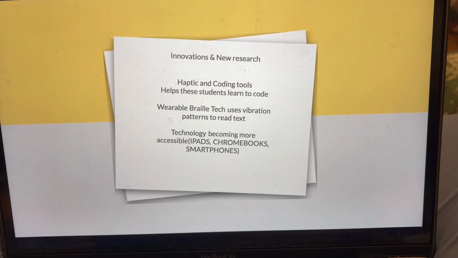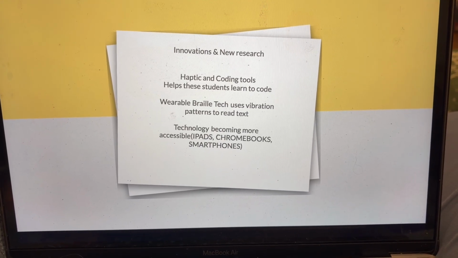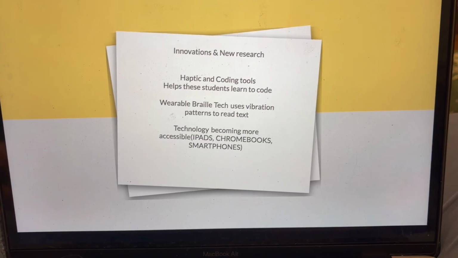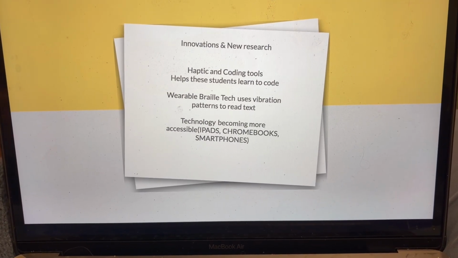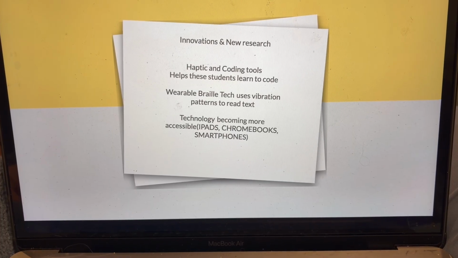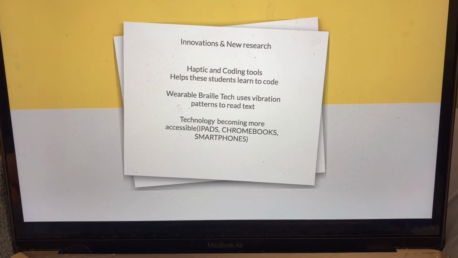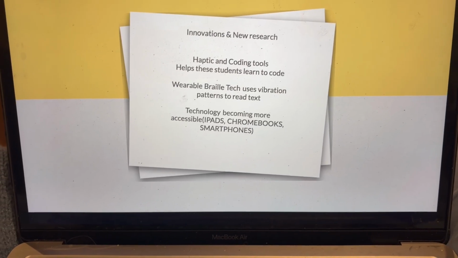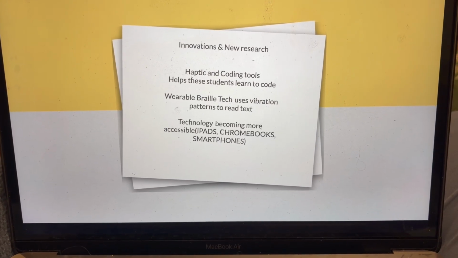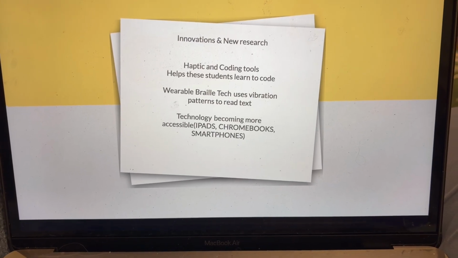There is some new research, and it's the coding tools, and it helps them to learn how to code, and this could help them also learn more technology. There is also wearable Braille tech that uses vibration patterns to read text. And then just as technology becomes more accessible, iPads, Chromebooks, smartbooks, because they can use speech on those.